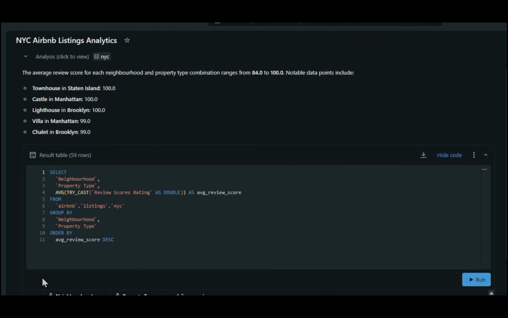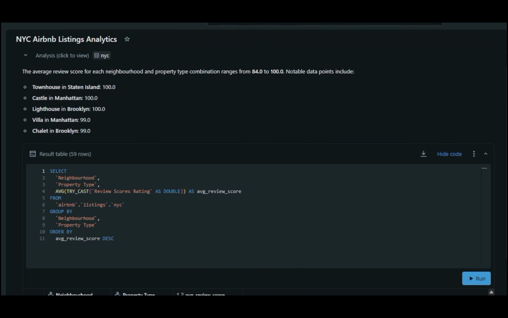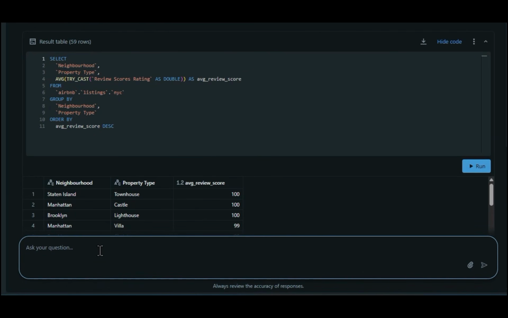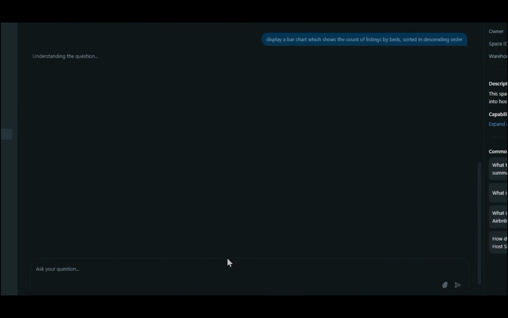All right, so before we actually connect Databricks to Power BI, let's just ask one more question, and we can just specify which visual or which chart we want to see in the output. So I've said display a bar chart, which shows the count of listings by beds. So we have the amount of beds in the listing in our data, sorted in descending order.